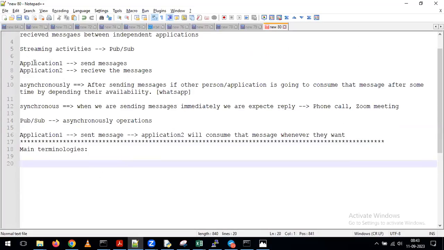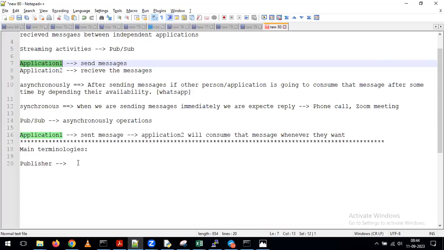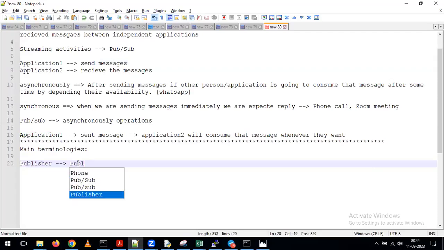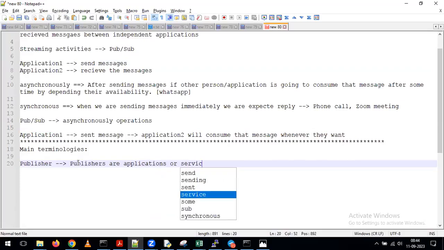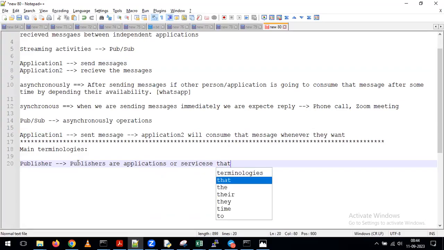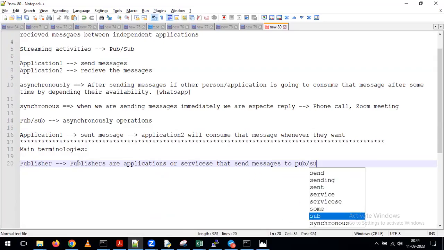First one: application 1 is sending the messages, and we can call this the publisher. In this example, application 1 is sending the messages, so we simply call it the publisher. We can give the statement like this: publisher, or applications or services that send messages to PubSub. Here application 1 is sending the messages, or we can say application 1 is publishing the messages.